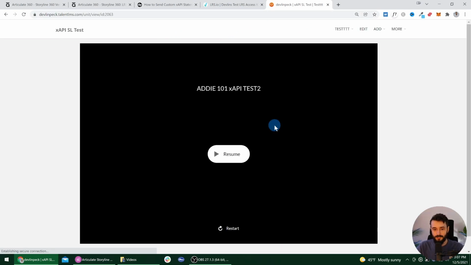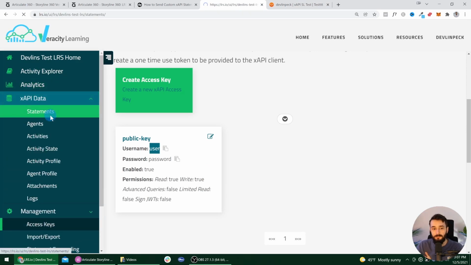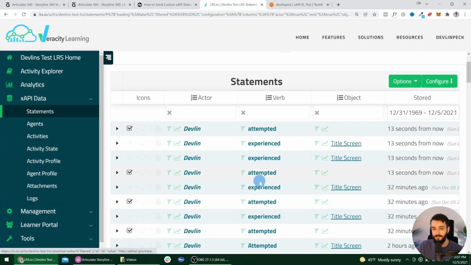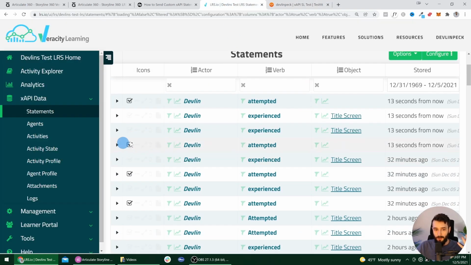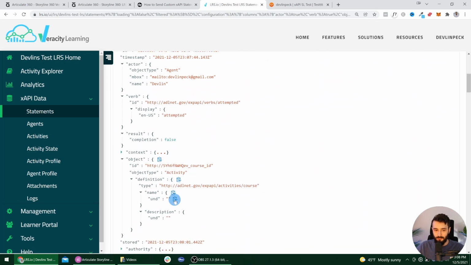So I'm refreshing the course. We will restart. And now I'm going to go to the statement log, because like I said, this is where we can see the stream of all of these statements. And for me loading up the first screen of this course, here's what happened. We have a statement firing saying Devlin attempted, and then there's no object name. Okay, so Devlin attempted. The object does not have a name.